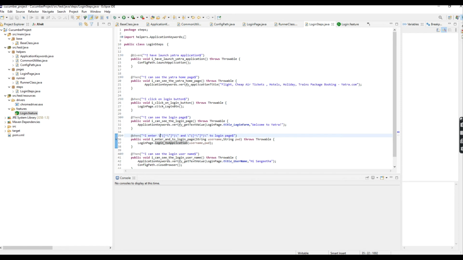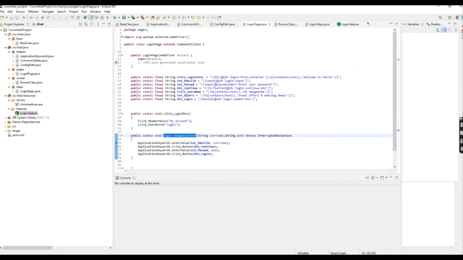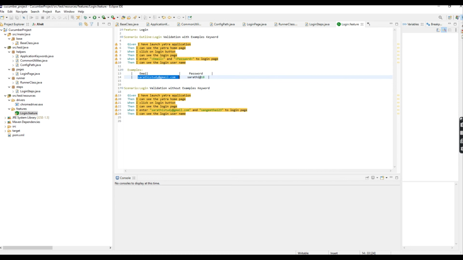So I'm passing the username and password. It will come here. Log into application. I already told you, this method I created under the login page. In scenario we don't want the Examples keyword, but in scenario outline we use it. This is the structure we are following for creating the Cucumber project. This is the page object folder structure and the page object implementation.